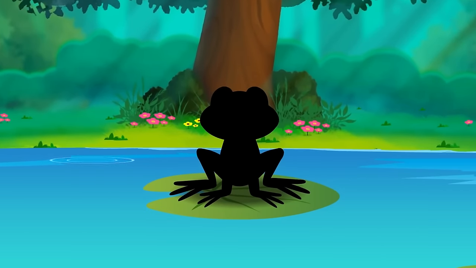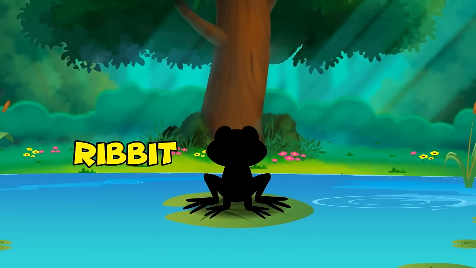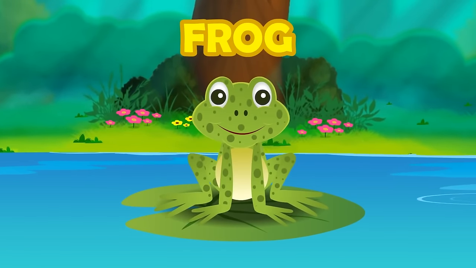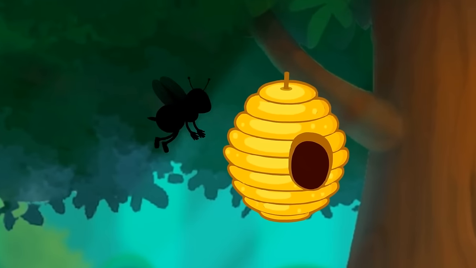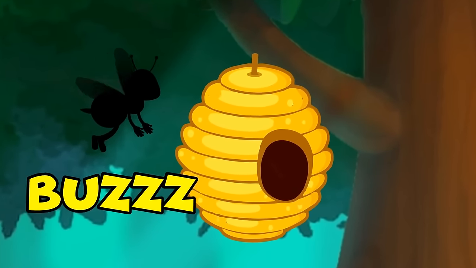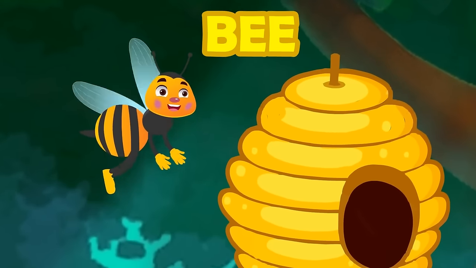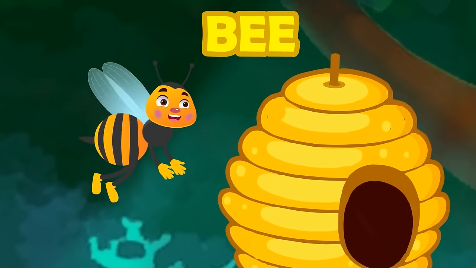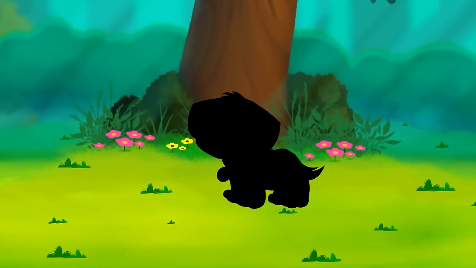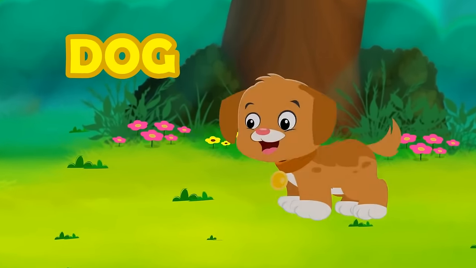What am I? I'm small and green and I make this sound. Ribbit, ribbit, ribbit. I'm a frog. I'm yellow and black and I have wings and I make this sound. Buzz, buzz, buzz. I'm a bee. When the postman knocks the door, I make this sound. Woof, woof, woof. I'm a dog.